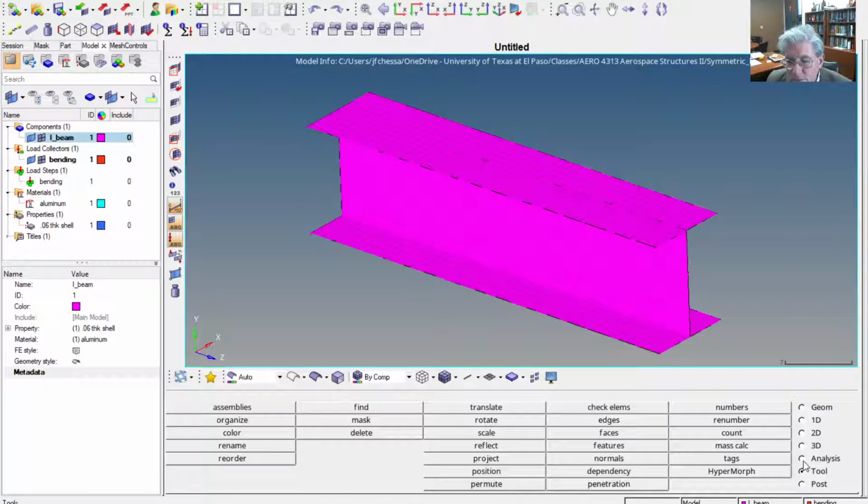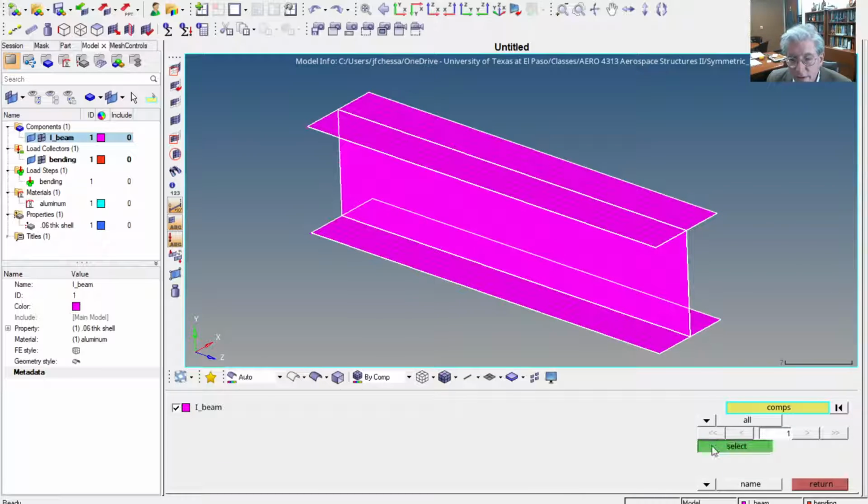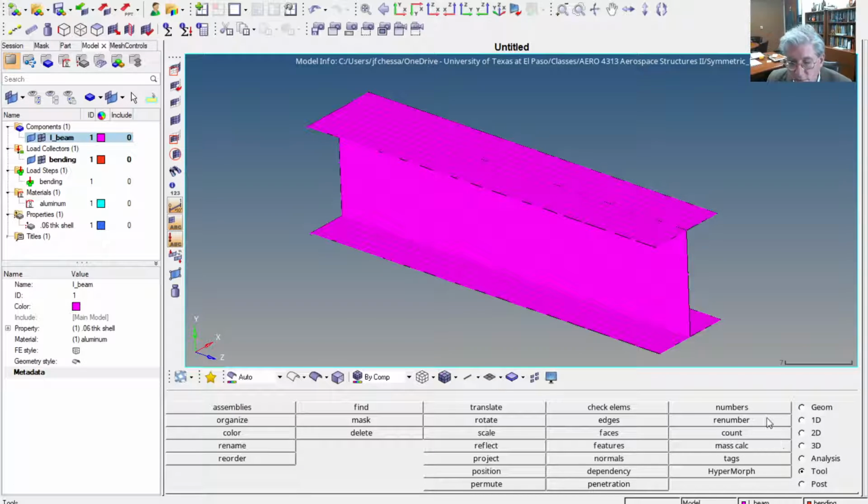Okay, so let's just double check and show that the equivalence is there. So we go to Edges, Components, I-beam, Select, Preview Equivalence. Oh, because it's set to 2, that's way too much. 0.010. Preview Equivalence. So it didn't do it because I rejected. So equivalence, and then we return. There it is, and that's good. So now they are equivalenced.